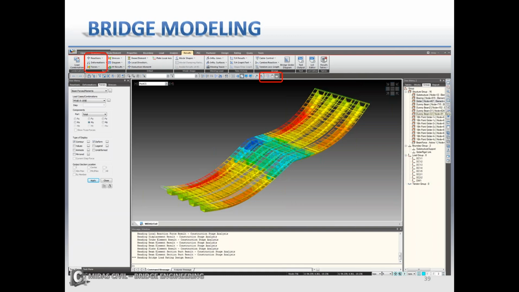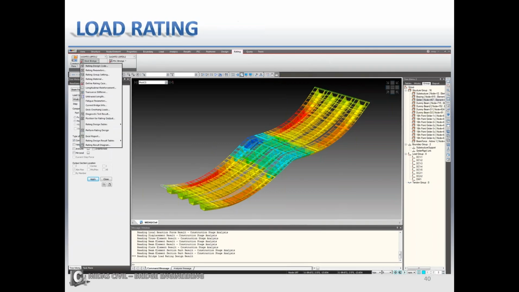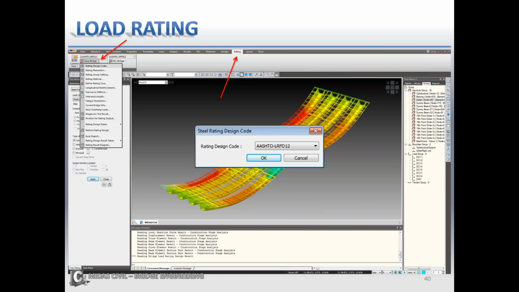Alright, so up to this point, we've covered all of the analysis section of the modeling. Now what we really care about in this particular presentation is the load rating part of it. So we're going to go into the load rating tab, and you're going to click on steel bridge, and you're going to click on steel rating design code. This part is pretty straightforward. You can just follow the steps down the line here.